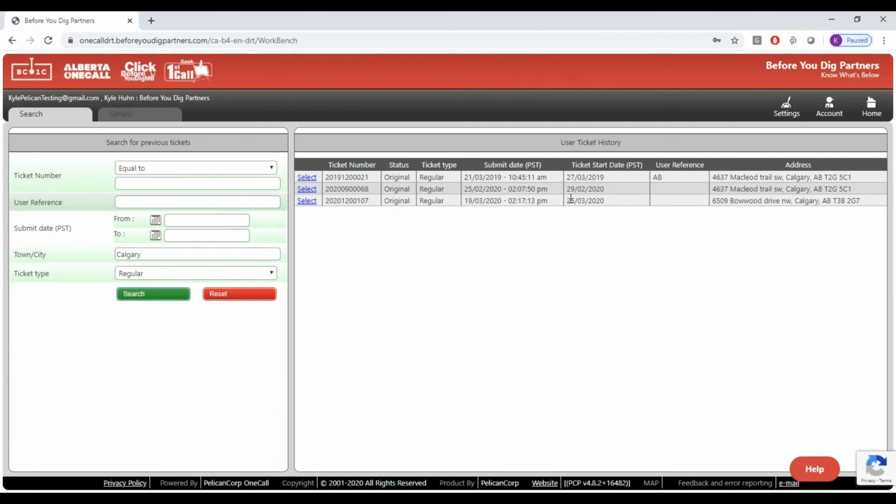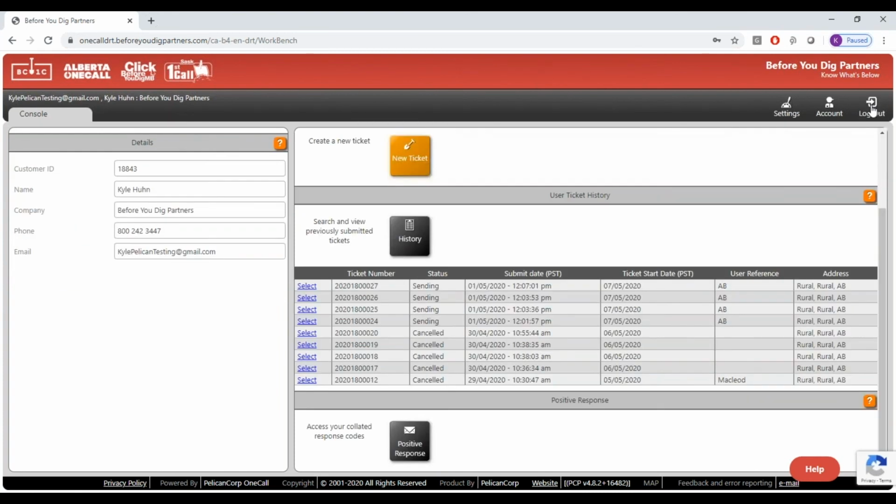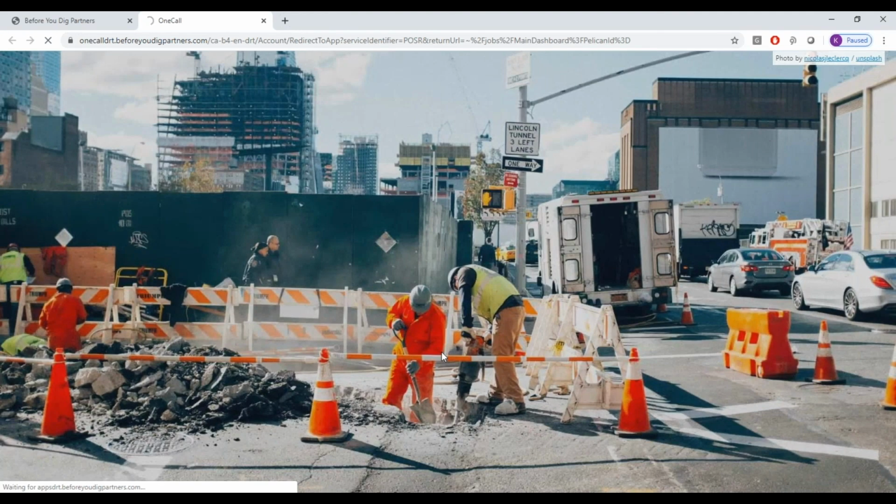It's essentially just for you to keep track of your tickets or look for any ones that you've submitted in the past. And this will keep track of any ticket that you've submitted in this system. Lastly, before we get into Q&A, let's talk about positive response. As I mentioned, this is where you can submit reminders to utility owners who haven't gotten back to you within that 3 full business days.